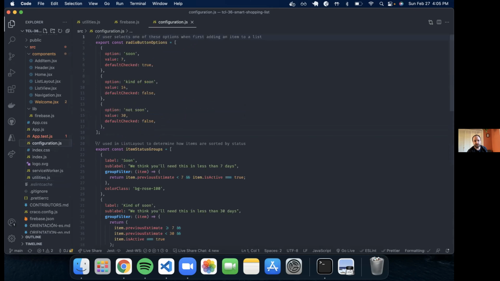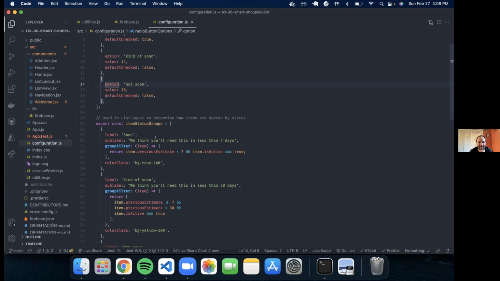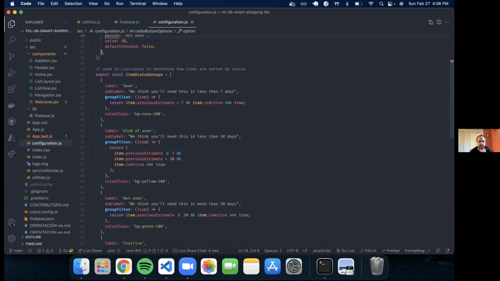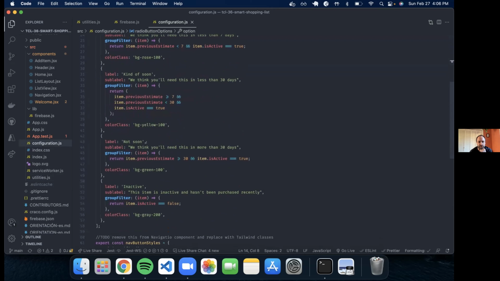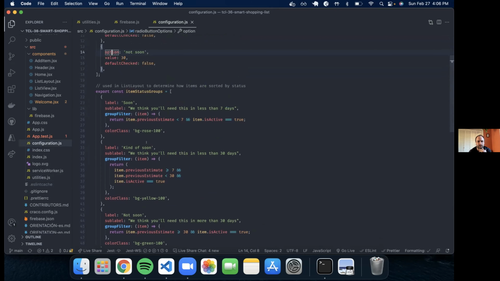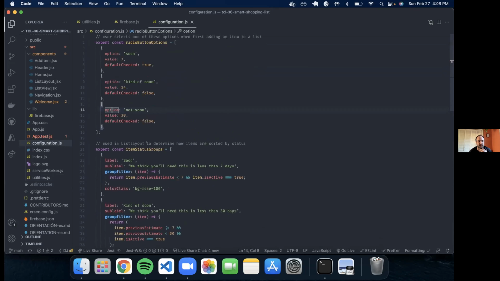Inside of our configuration file, we do have our buttons, so all of these different options for soon, kind of soon, not soon, etc. That lives in here now. And then also our item status groups. This is how we are filtering different items and giving them different class names based on whether they're inactive, not soon, kind of soon, and all of that. So that lives inside of configuration as well.